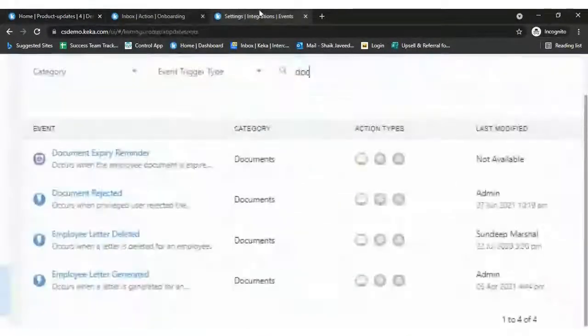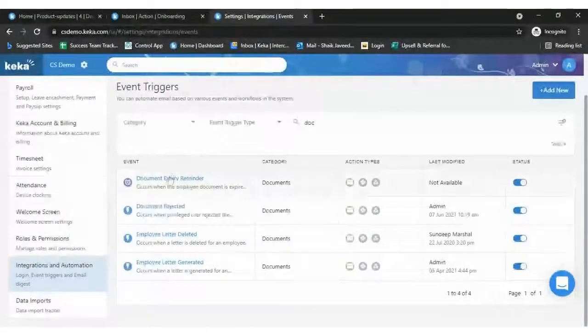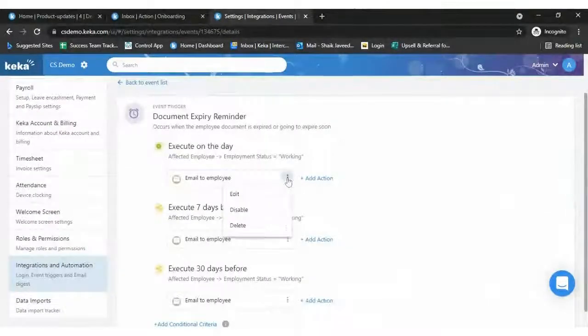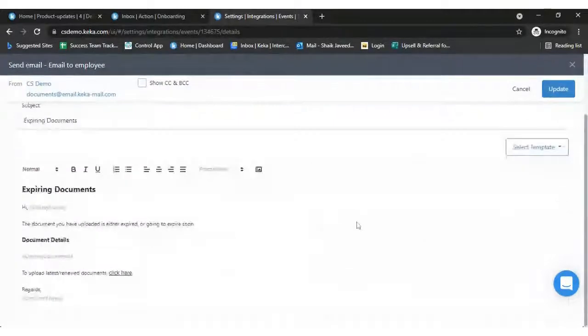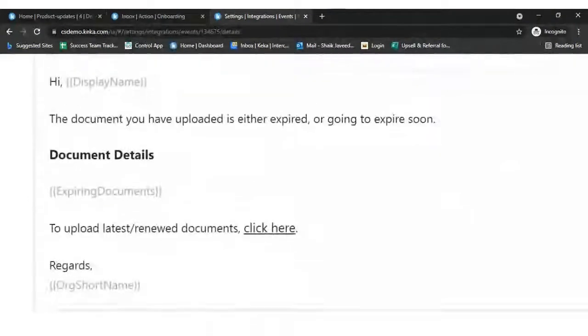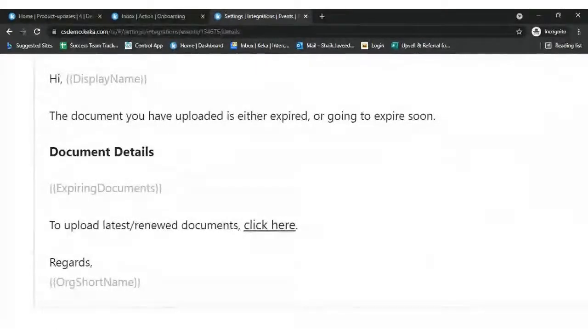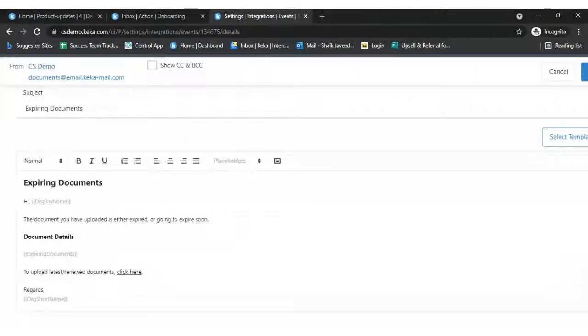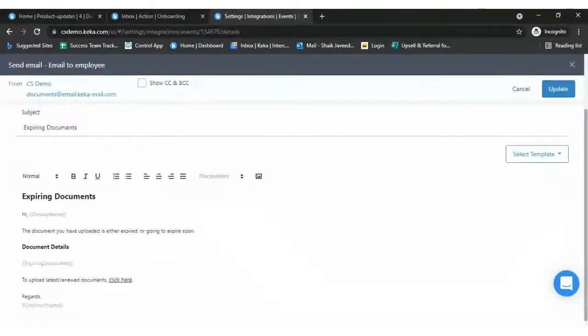You can even customize that email. I'll open it: email to employee, edit. We can say, hi employee name, the document you have uploaded is either expired or getting to expire soon. Document details automatically capture the document folder name. If you want the latest or renewed document, they can upload it. So this is the email that would get triggered, and you can customize the email thread as well.